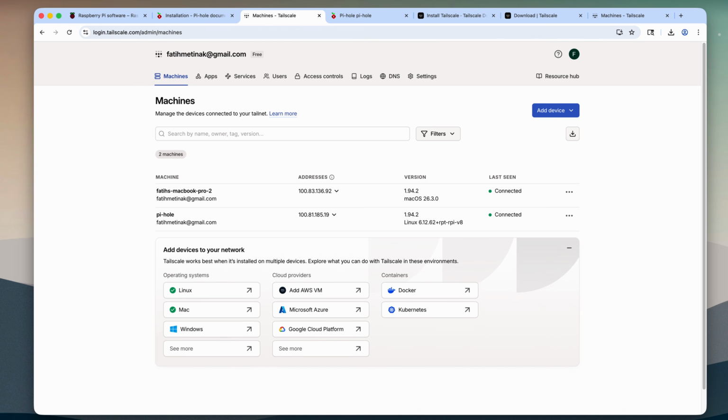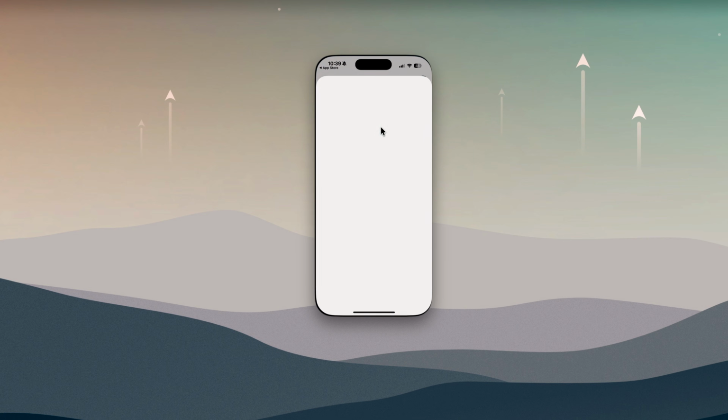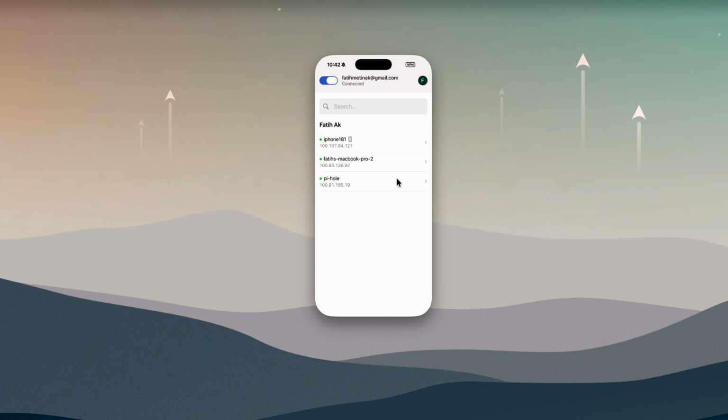That means even when I'm away from home, DNS requests from my Mac are routed through Pi-hole, and so ads are still being blocked. I'll do the same on my iPhone by installing Tailscale from the App Store. Here, I'll log into my Tailscale account to connect it to my network. With this setup, I get Pi-hole's ad blocking capabilities everywhere I go, not just on my home Wi-Fi.